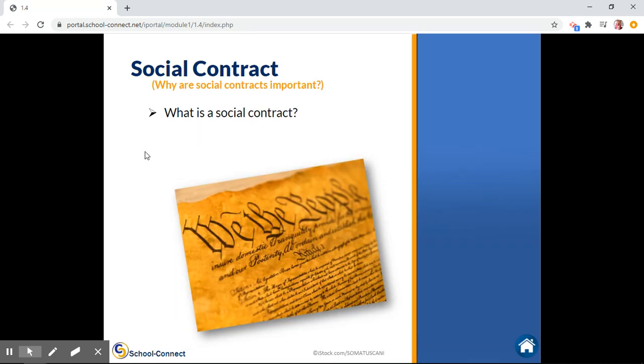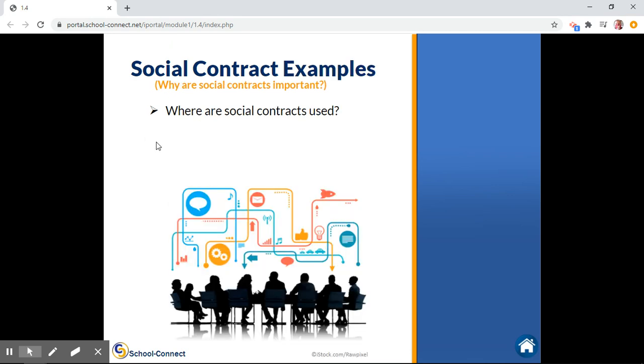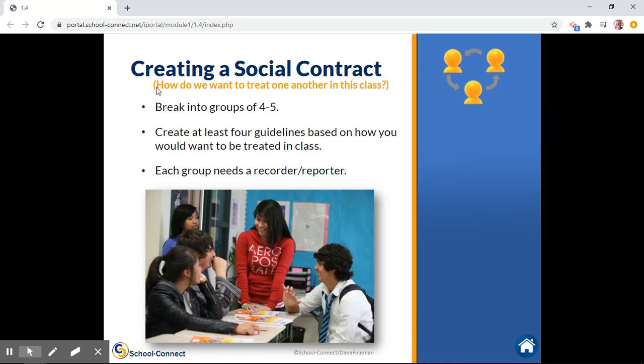So, what is a social contract? Why create a social contract? Social contract examples, all right? Where are social contracts used? In a lot of places, they're used in governments, town halls, board meetings, work group meetings, clubs, and classrooms is a lot of where they are used.